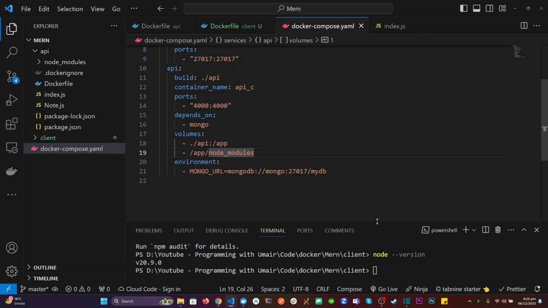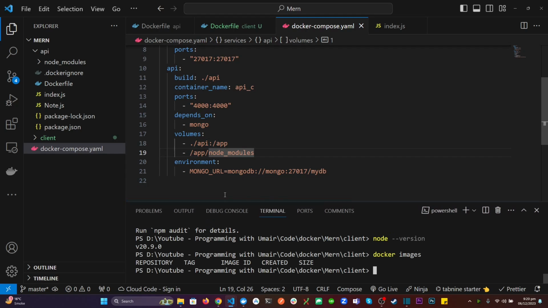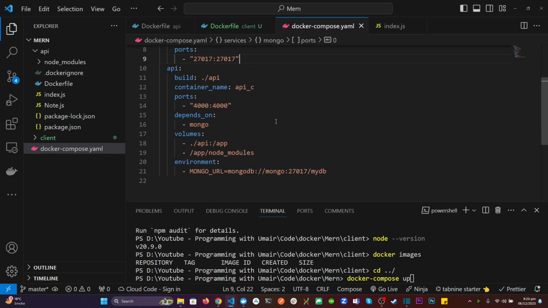All right. So in the terminal, first of all, I'm going to show you if there are any images already installed in my system. No, there are no images. So the command that I'm going to run is, let's go out of the client folder, and I'm going to run the command docker compose up. It's automatically going to trigger docker compose, and it's going to run through all of these services. First, it's going to go through mongo. It's going to download that from Docker Hub. Then it's going to run this service.